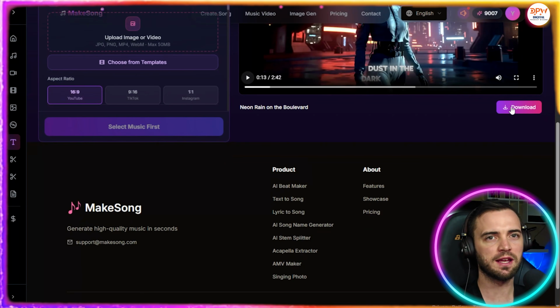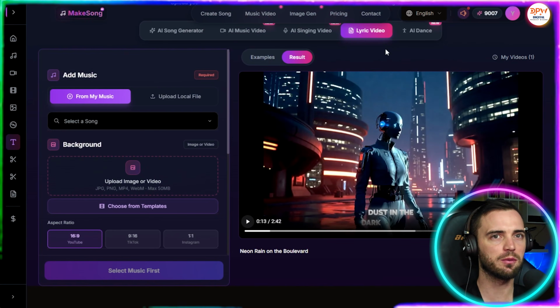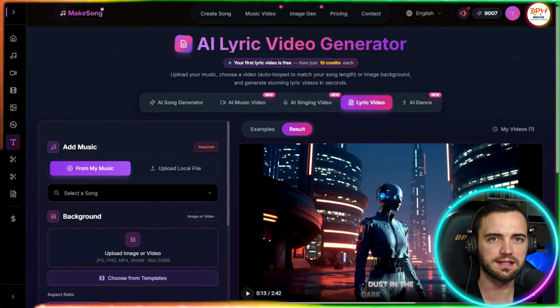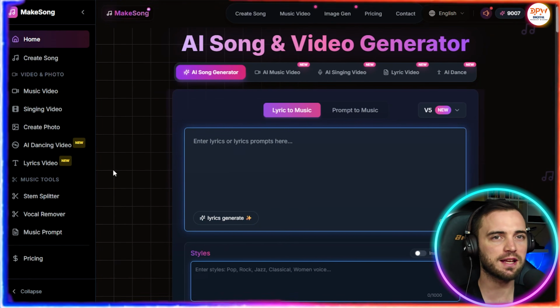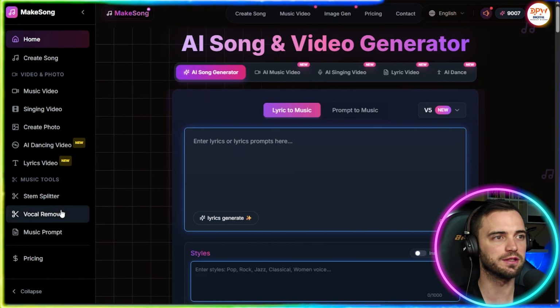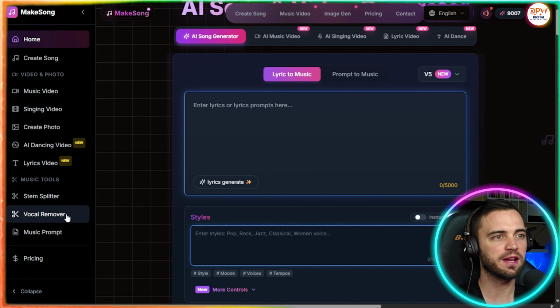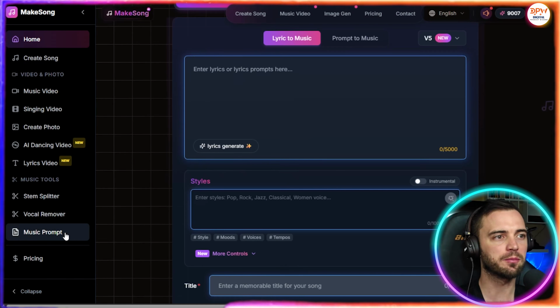Now, with any of these, we can hit the download button and then we can just go ahead and use that content very easily. And on top of that, MakeSong does have a bunch of other features we could use as well. So we've got stem splitter, we have a vocal remover, and a music prompt here too.